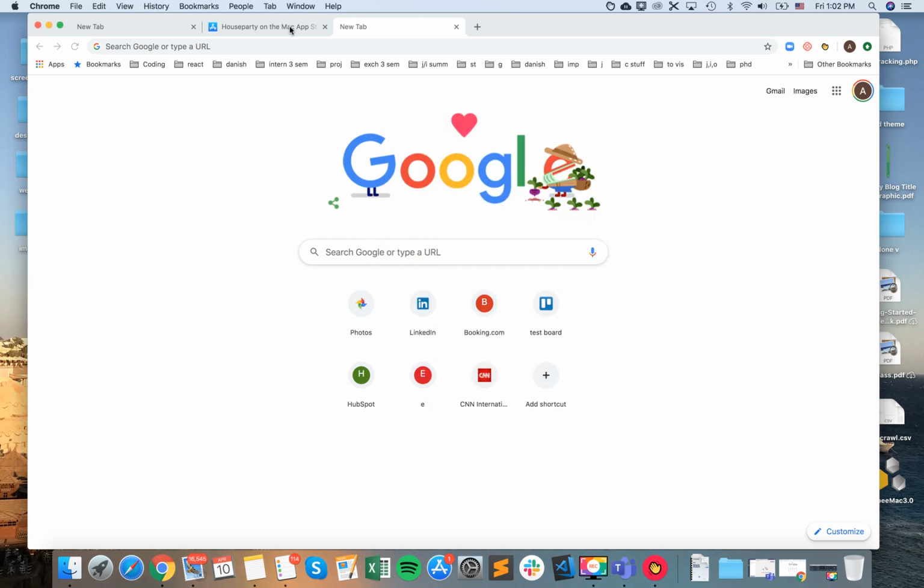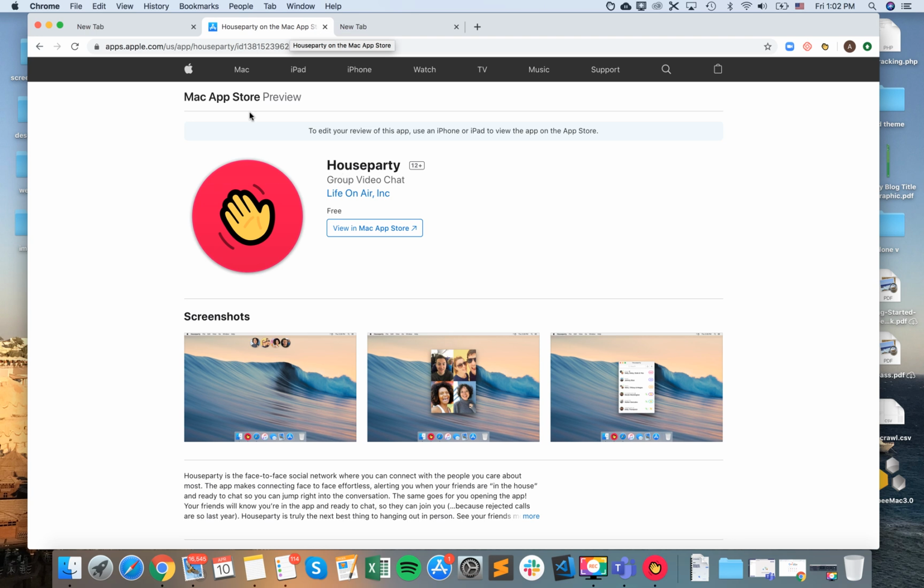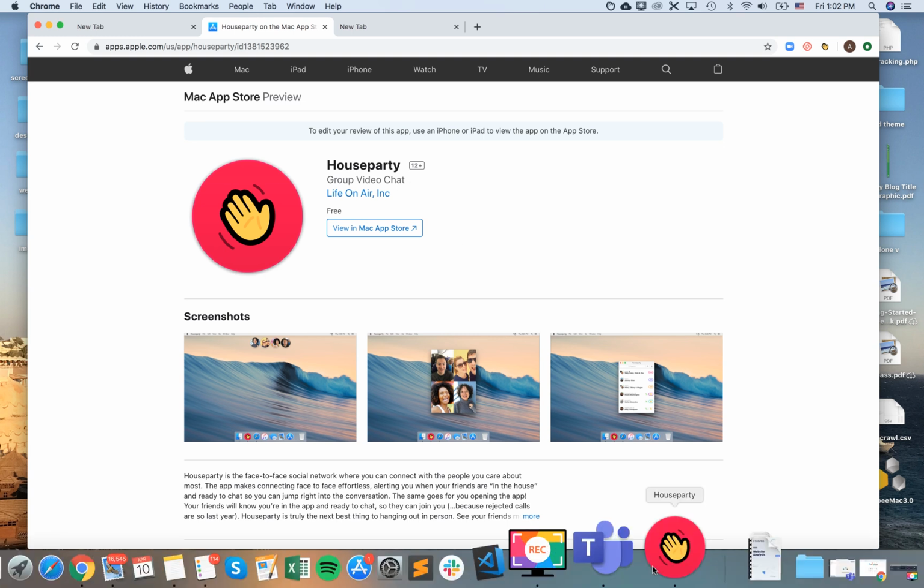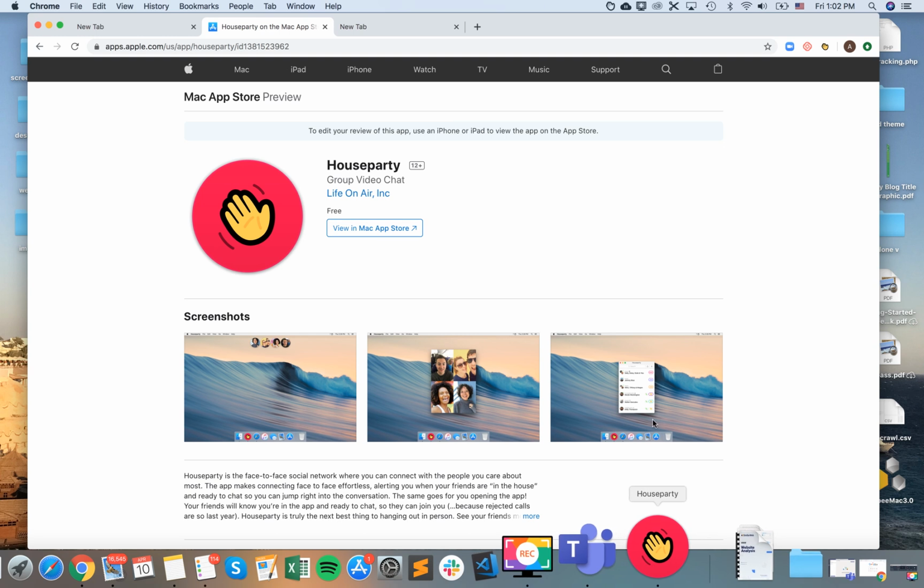So first of all, obviously you need to download Houseparty from the Mac App Store. So just go to houseparty.com, press download and then download Mac app. So it's not a Chrome extension, obviously it's not an iOS or Android app. But yeah, Houseparty is also available as a Mac app. I'm not sure if it's available as a Windows app, but there you have it.